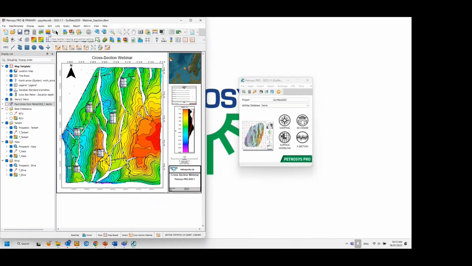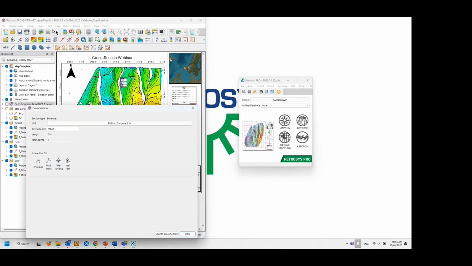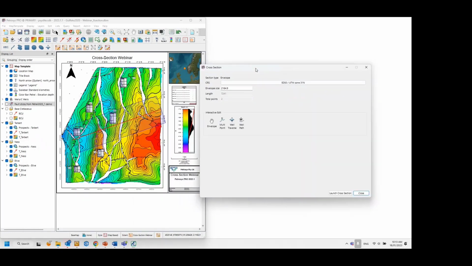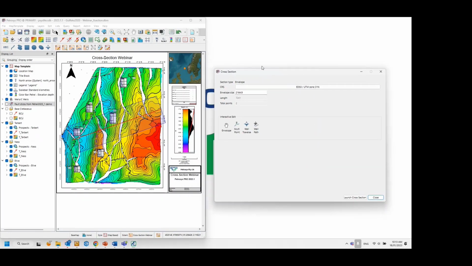So if I hover over this icon here, which is the one that allows me to launch the cross-section tool. So I click OK. Before actually releasing the cross-section tool, it gives me this panel from the cross-section module, which allows me to choose the type of section that I want to build in my model.